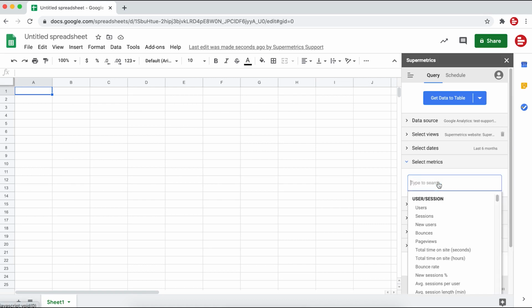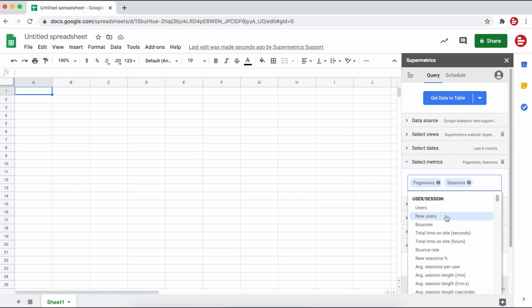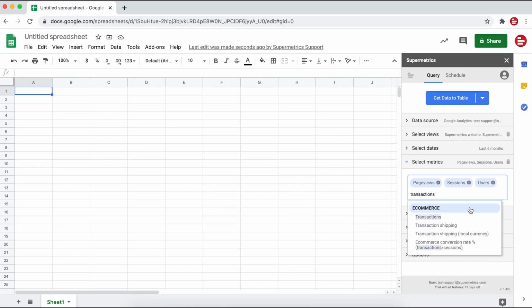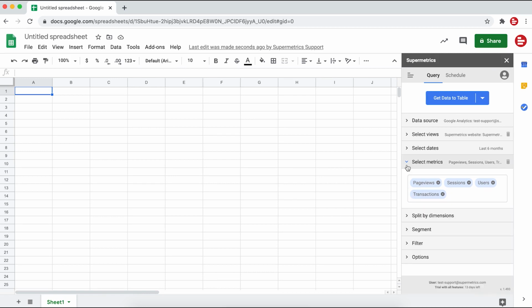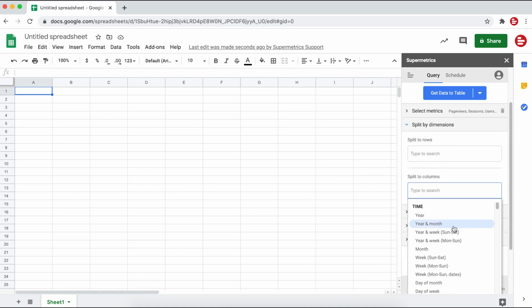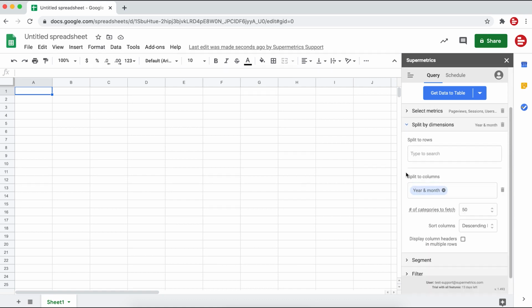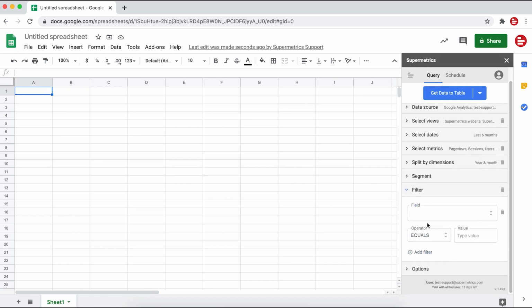Continue to select your metrics. Here you can see a list of metrics similar to what you would see in the original data source, in this case, Google Analytics. Choose the metrics that are relevant to you. Here we're going to select page views, sessions, users, and transactions. You can also split the data to rows or columns with different dimensions. Here we'll split the data to columns by year and month. With filters, you can further define which data to include in your query.